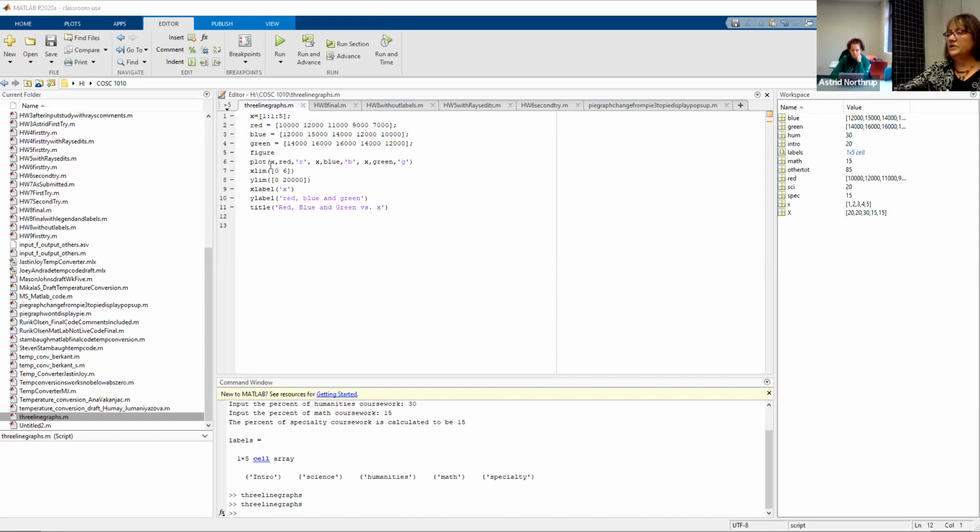Then I tell it to do a figure. Then this is what's very cool. In order to plot this, all I have to do is say plot X, red. So in other words, I'm plotting X on the X-axis, red on the Y-axis, which are these values. And then I want it to be the color red. So you just put a dash, single quote R, single quote, and it'll plot it as red.